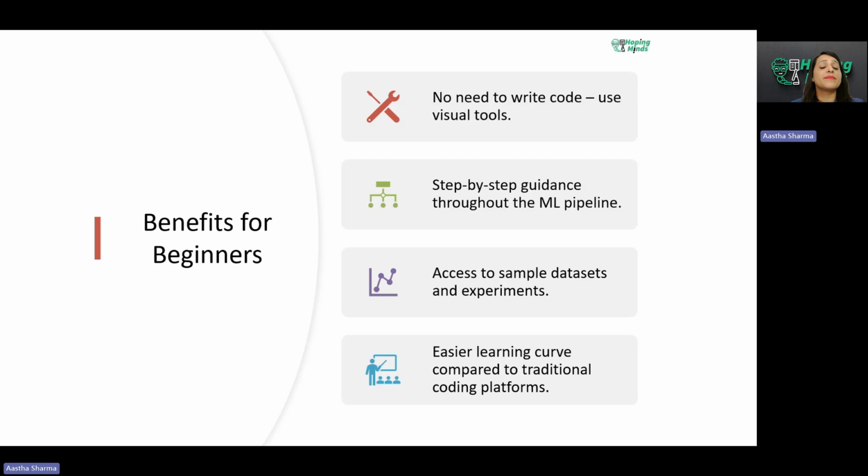Thereafter, let's see what are the benefits for beginners. We all are beginners at some stage. The first thing which you will be needing and which you all want is no need to write code. Use visual tools, as well as you are going to get step-by-step guidance throughout the machine learning pipeline. Access to sample data sets and experiments. You will be able to see there are sample data sets, and I'm going to use a sample data set. Therefore, at any point of time, you can recreate it, you can practice it.